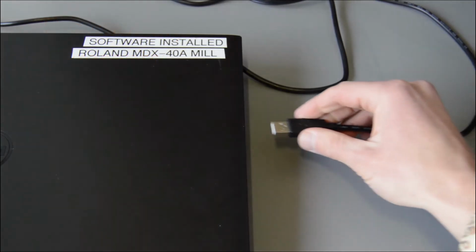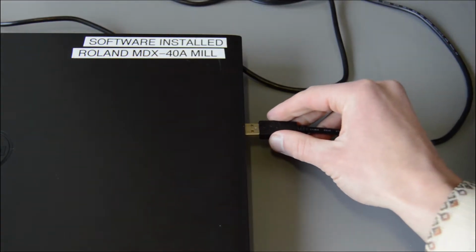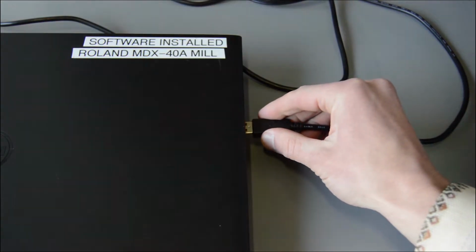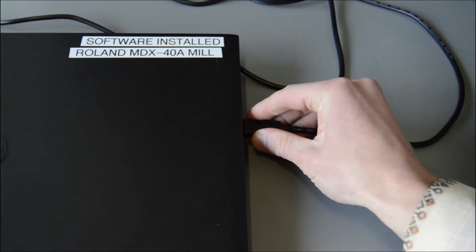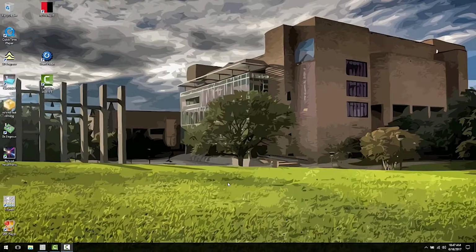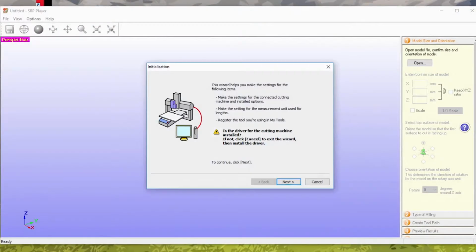First, connect the laptop specified for use with the Roland MDX40A mill to the mill itself with this USB cable. Navigating the desktop of the laptop, click on the shortcut icon for SRP Player. This software is responsible for file setup of the model and specifying the bits that will be used and the dimensions of the material.